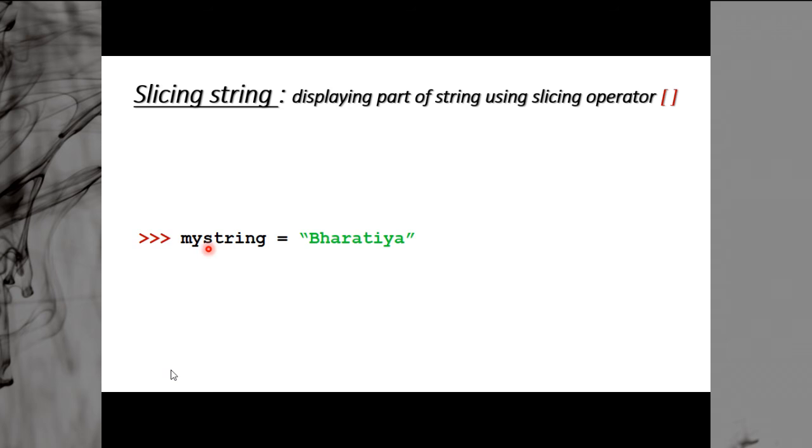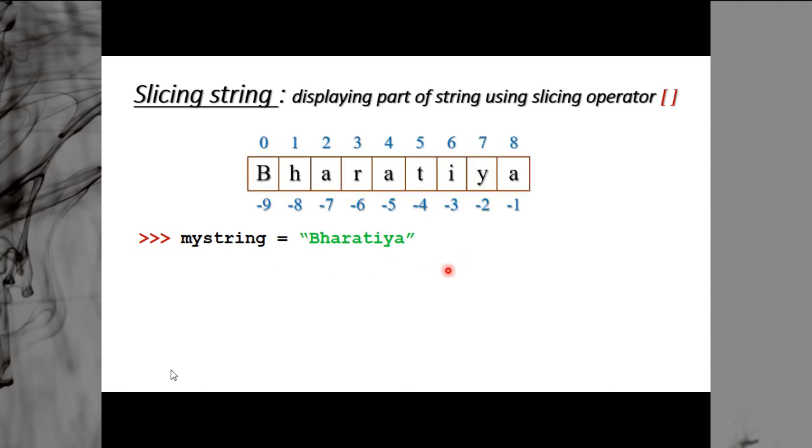This is my_string, and the value of my_string is, suppose, Bharatiya. This is a string I had created. my_string is equal to Bharatiya. Now you can see how this is stored in memory. It is stored at some memory location, and my_string is pointing to this particular word. Here B is the first character of the string, so its index is 0. Similarly the other characters have indexes 0, 1, 2, 3, 4, 5, 6, 7, 8. The last character of the string has index 8.